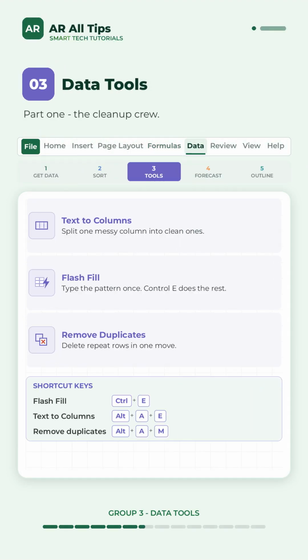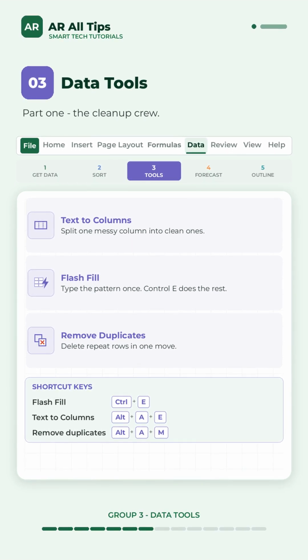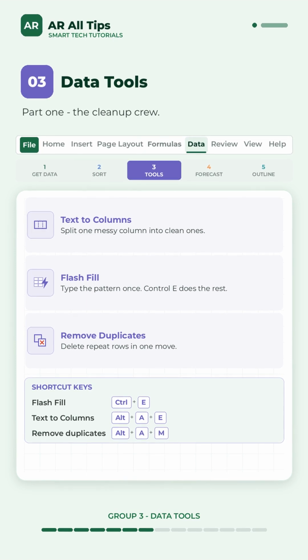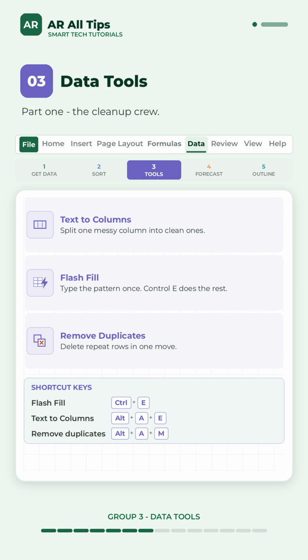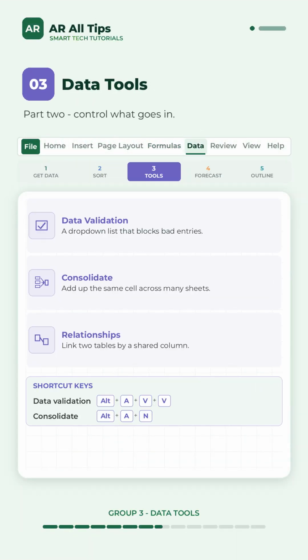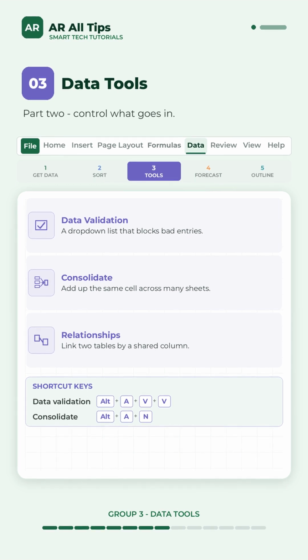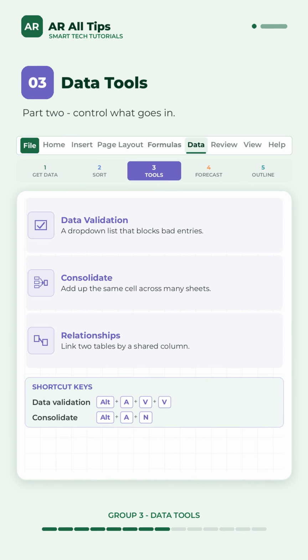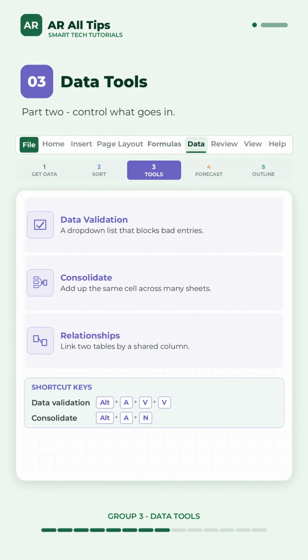Group 3. Data Tools. This is the cleanup crew. Text to Columns splits one messy column into clean ones, full names into first and last in about 4 seconds. Flash Fill is the magic trick. Type the pattern once, press Ctrl-E, and Excel figures out the rest of the column by itself. Remove duplicates does exactly what it says, and you should run it before you total anything. Then data validation. Build a drop-down list, and bad entries just can't get in. Consolidate adds up the same cell across a stack of sheets, and Relationships links 2 tables by a shared column.